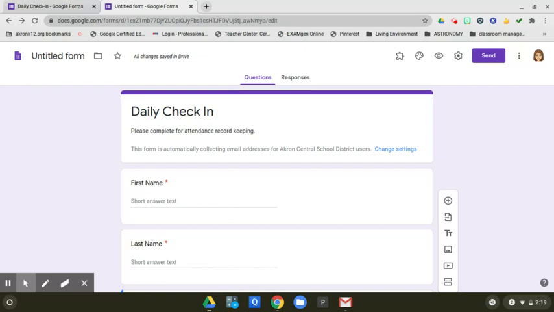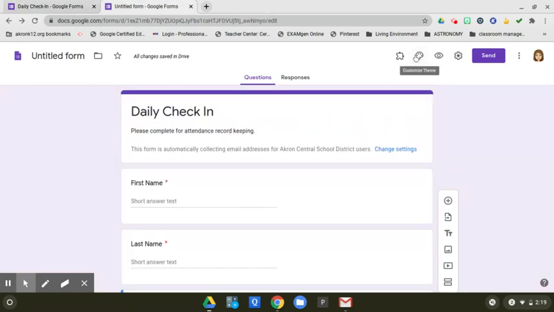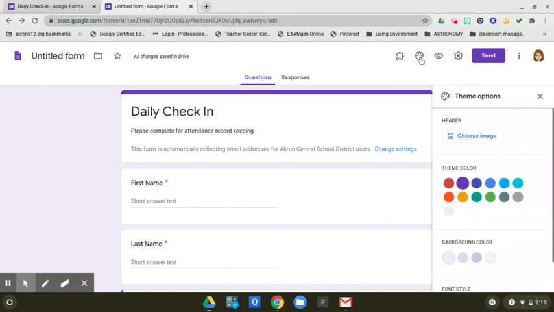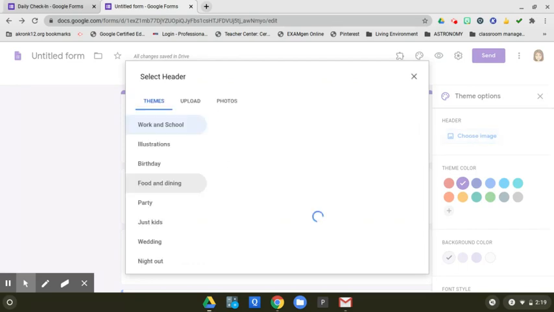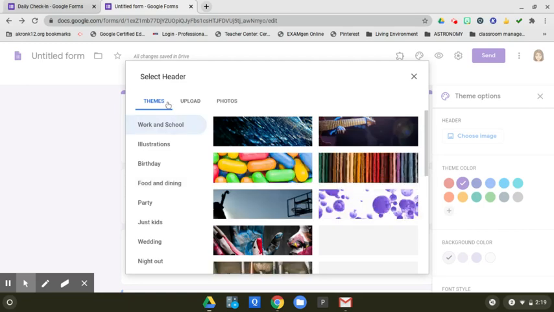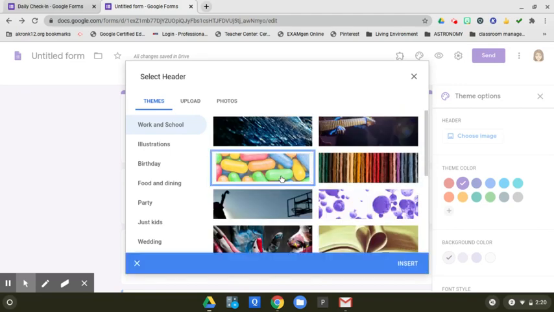If you want to give it a heading, this big border heading, if you go to the little paint pad up here, the palette, you can choose your theme. You can choose images. If you have an image saved somewhere, you can put that in. You would use the upload for that, or if you just want to use one of their pre-made ones, this one's fun. Let's go with that.